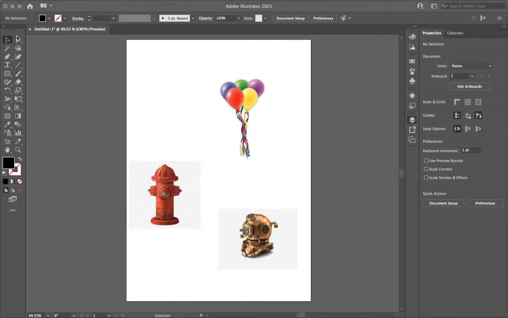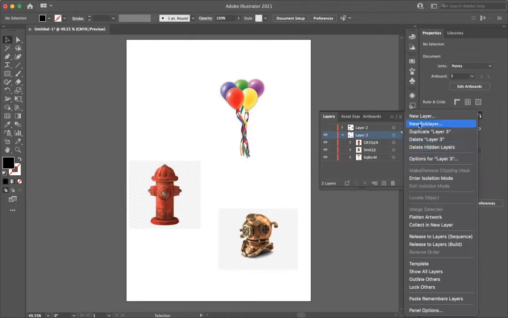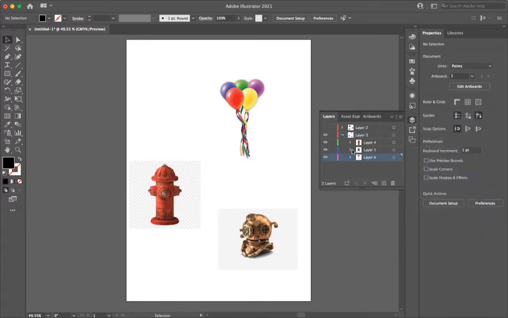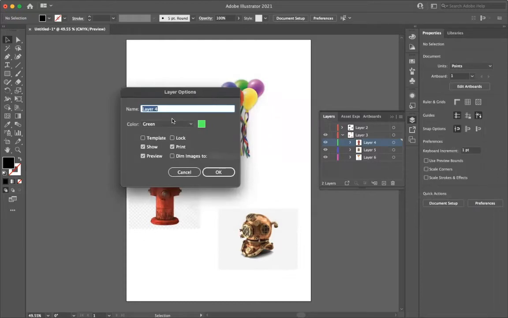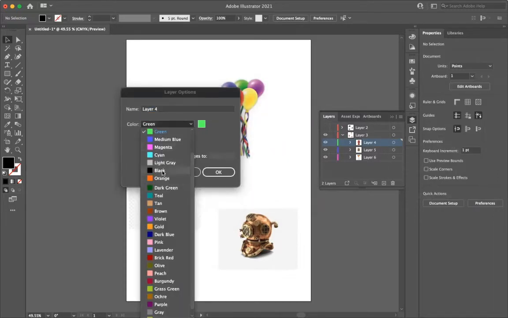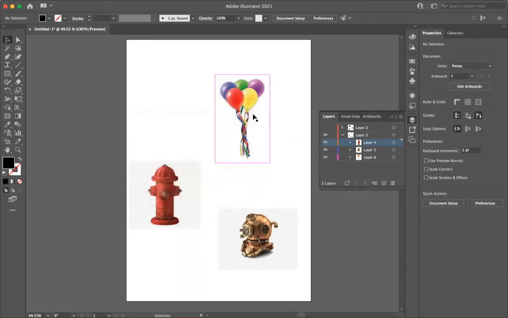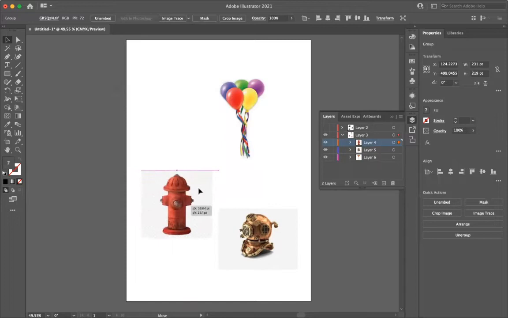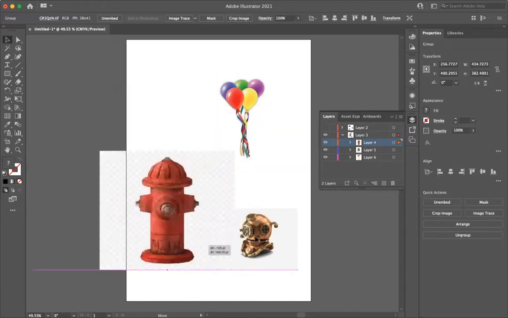First, I'm going to create sublayers and put each item in a sublayer. This is done by going to the top right side and clicking Release to Layers (Sequence). Now I have every object in a sublayer of its own. The options are opened through a double click on each sublayer, and we get options like choosing a color. Here we can choose orange, for example, and when selecting the object, I can work with it in orange color.